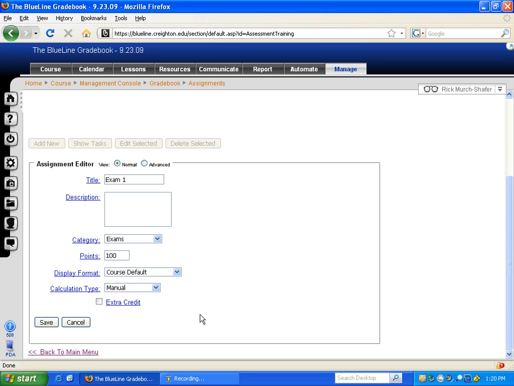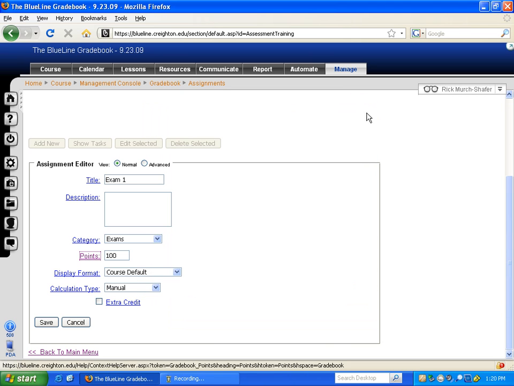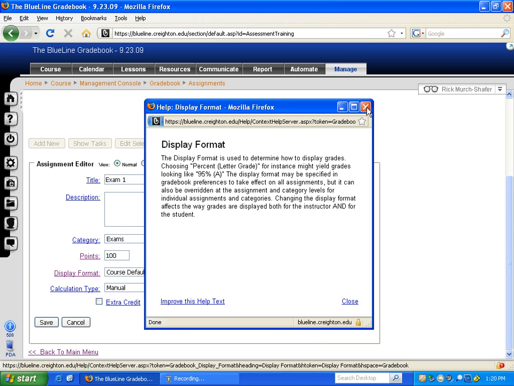One other thing before we click Save: if you forget any of these things, these little title things pop up contextual help. So click on, for instance, points. Sometimes it's useless, but it specifies the number of points possible for the assignment. Not a lot of great insight, but it can be useful sometimes. If you're not sure about display format, try that one. A little bit more information on what that is talking about, telling you how it's going to show up to the student, with ways of display both for the instructor and for the student. So there's some useful information.